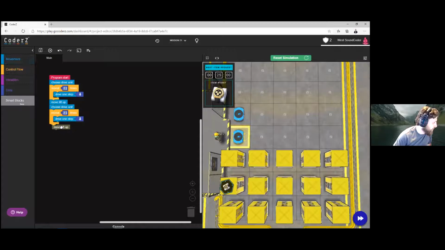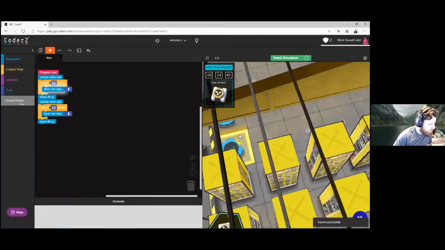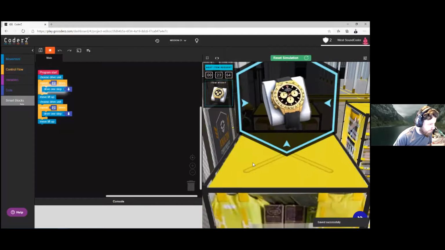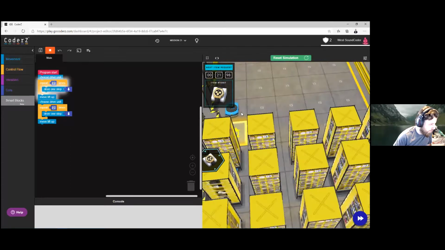And then move the lift up. So let's see how far we get with this. I know that this doesn't complete the task, but I want to see if this actually works. Oh my gosh. Why do you do the automatic zooming? Okay, so our first drive unit's there.